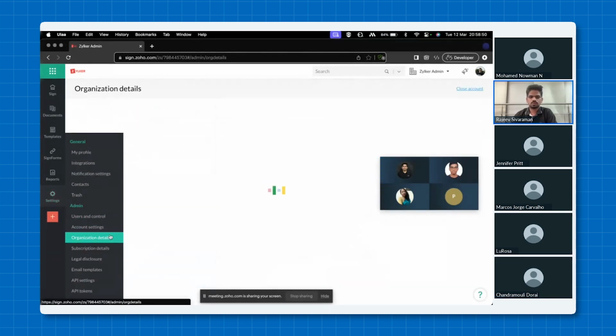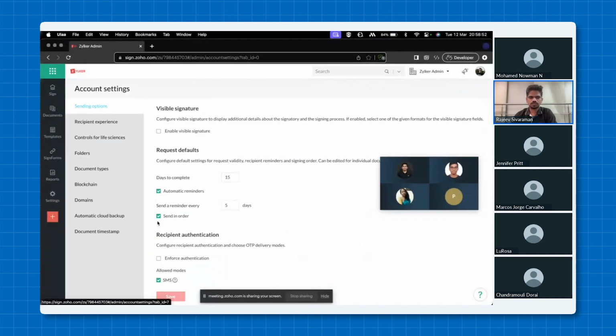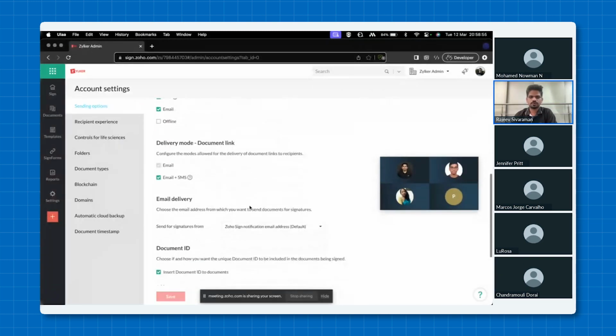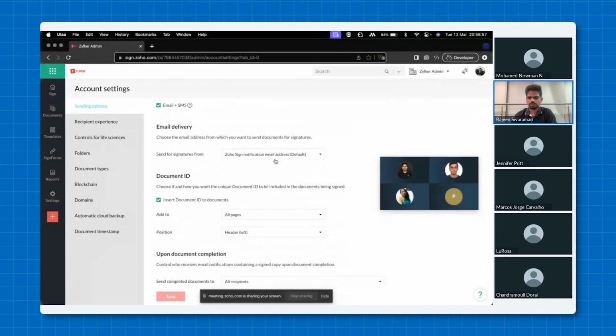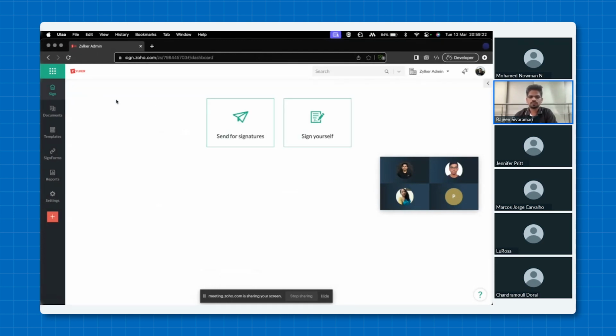Yeah, so we offer another setting. During the email delivery, you could send it from the org's email address, that is the default email address, or else you could send it through the sender's email address as well. By default, it goes to notifications@zohosign.com. This option can be found under the account settings. So I guess that answers that.